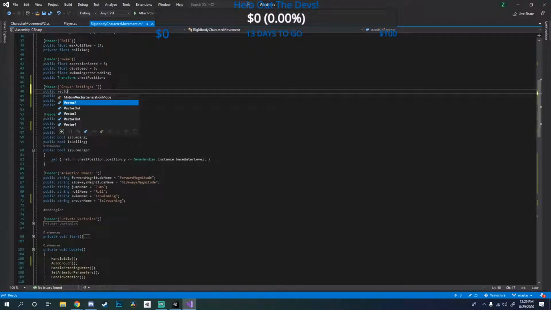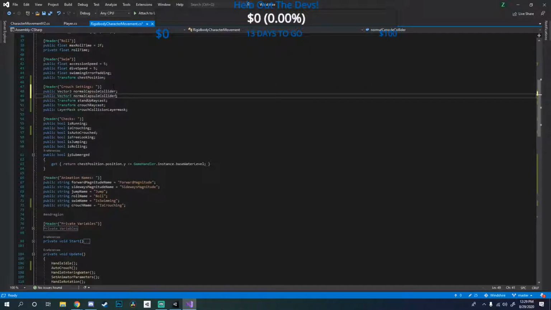Up here, I mean, me and Captain Conrad were talking about doing that for the longest time. Capsule collider, and then we're going to do, honestly, having 2 capsule colliders and then switching them on and off isn't the worst idea. It would be kind of cleaner than having all of these.